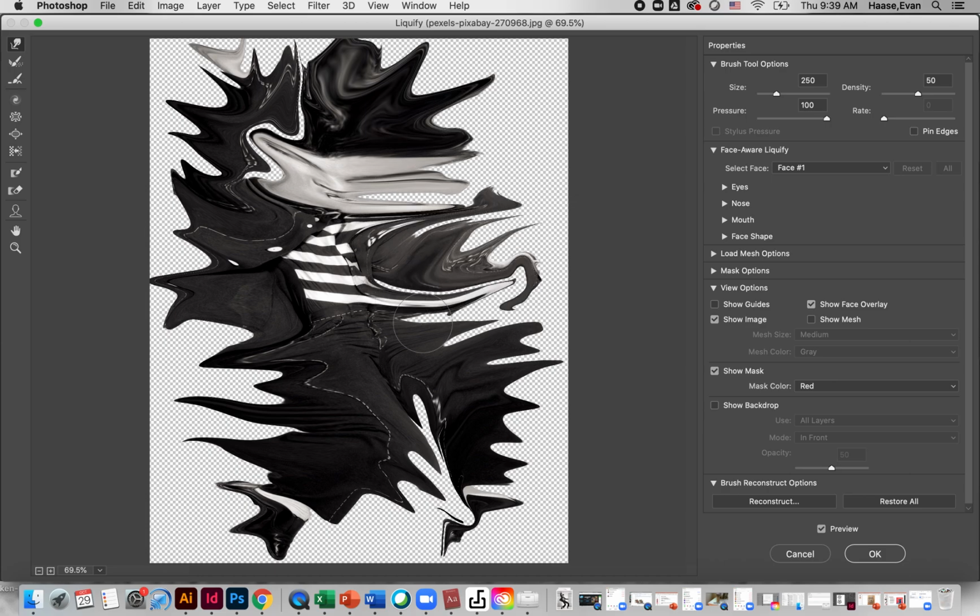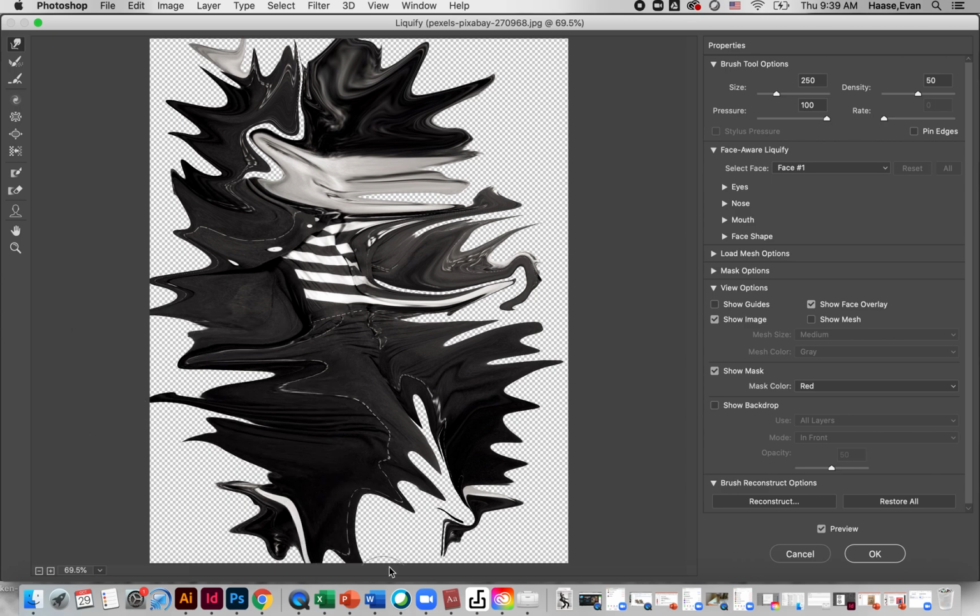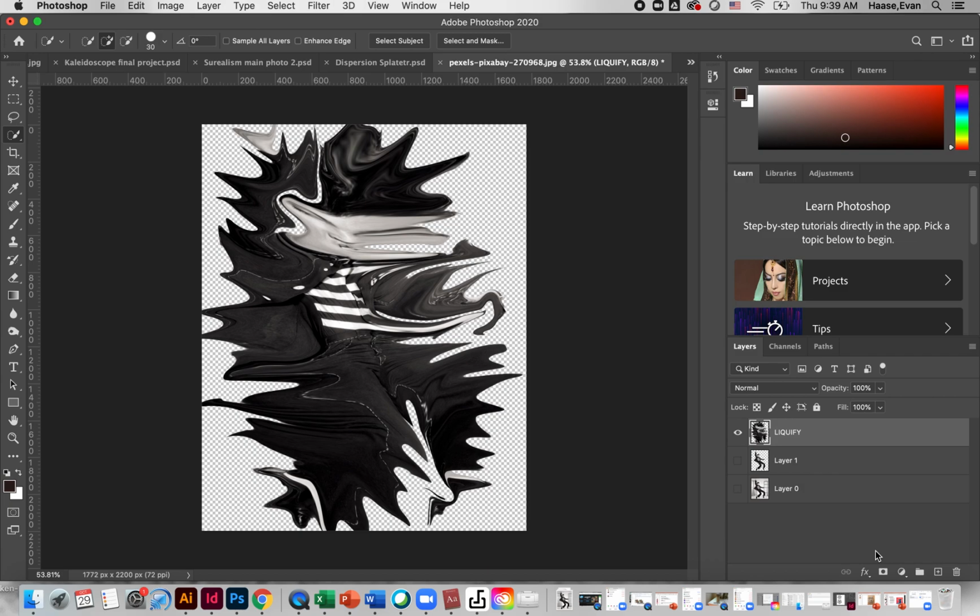mashing this up. Now what's cool is this photo's in black and white, but if you found a photo that would be in color, you'd get some really cool colors and really cool stuff here that could be kind of sweet. So there we go. That looks good. So I'm going to click OK. So I have a liquefy layer and then I have my normal layer.